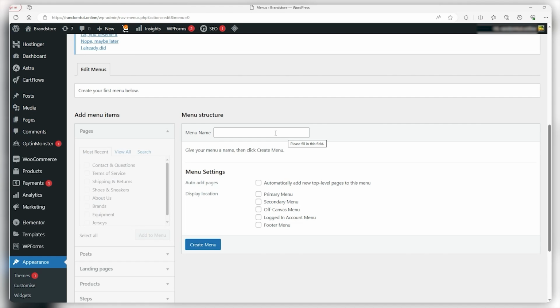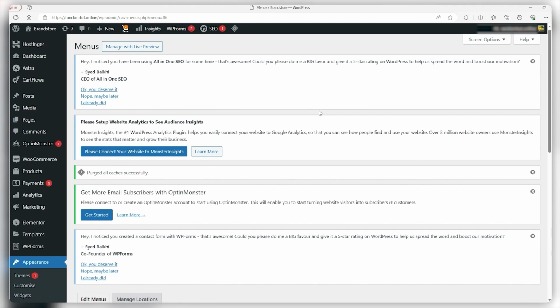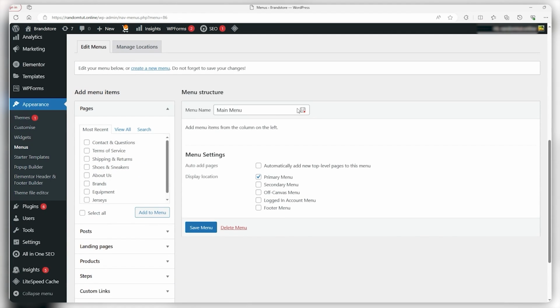So first things first, in this bar, you want to name your menu. I'm going to name it the main menu because it is. And then right here, you want to select primary menu because this is our main menu and we want it to appear as such. It's mainly for organization purposes, so later on when you have more menus, you don't get confused. Now, after you've clicked on the primary menu box, you want to click on Create Menu to essentially save your changes.